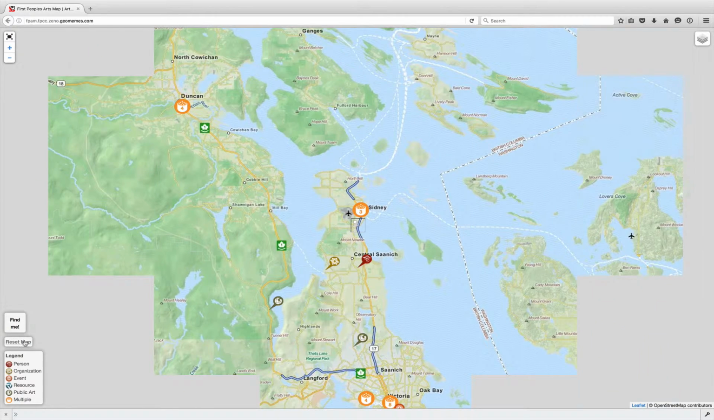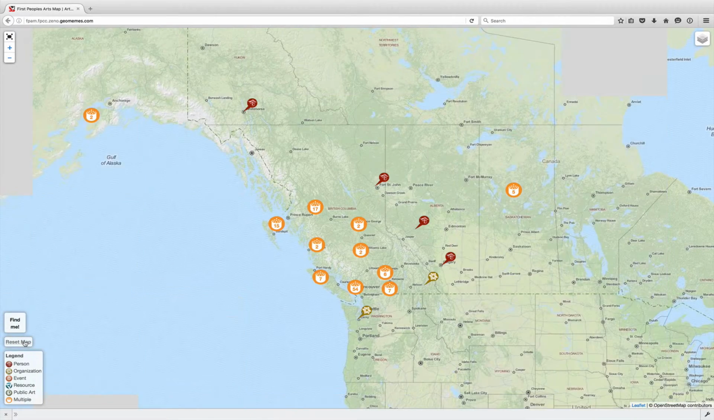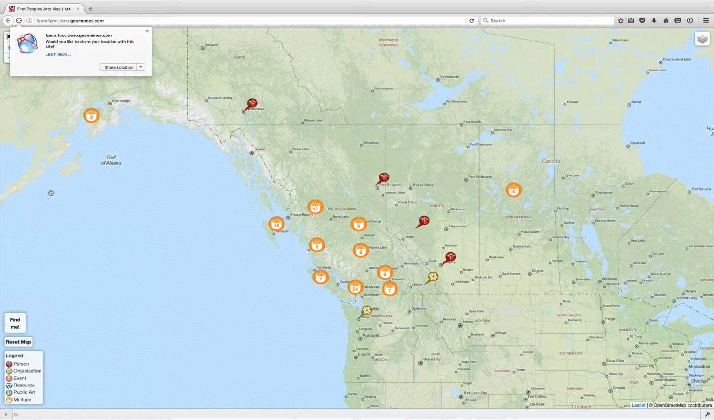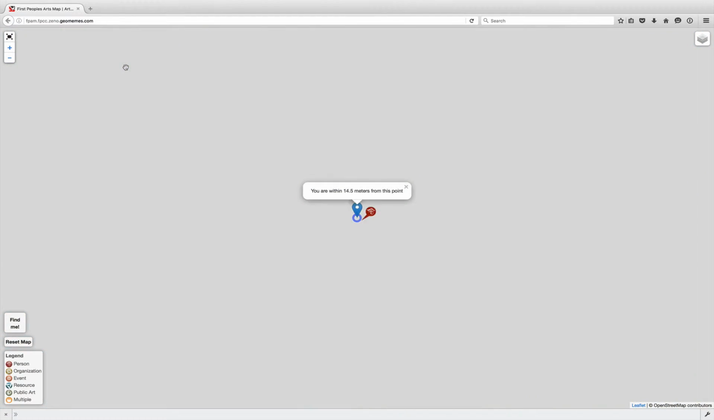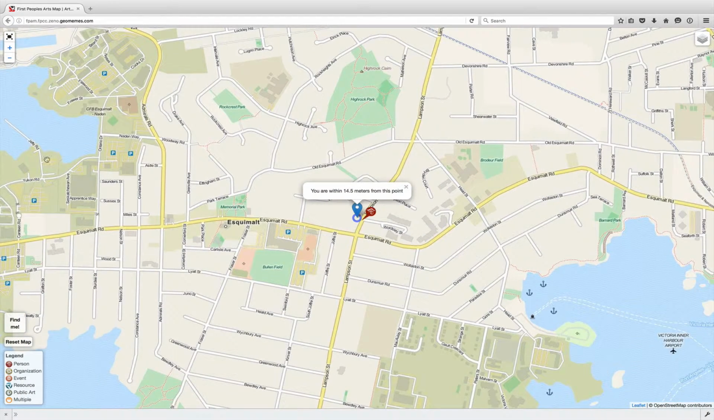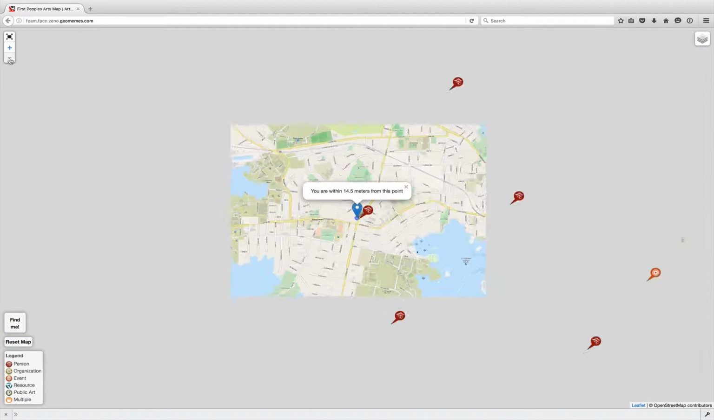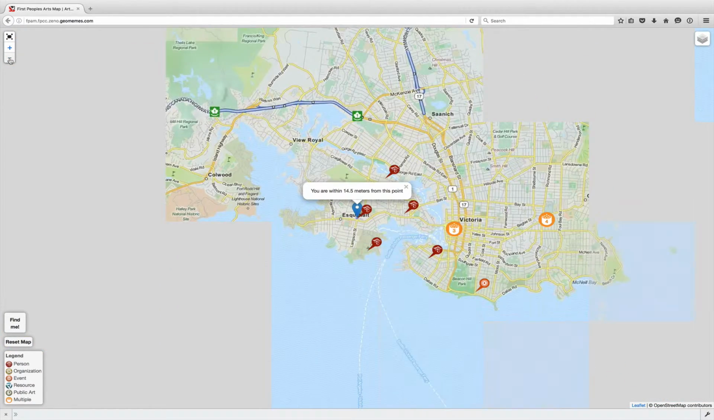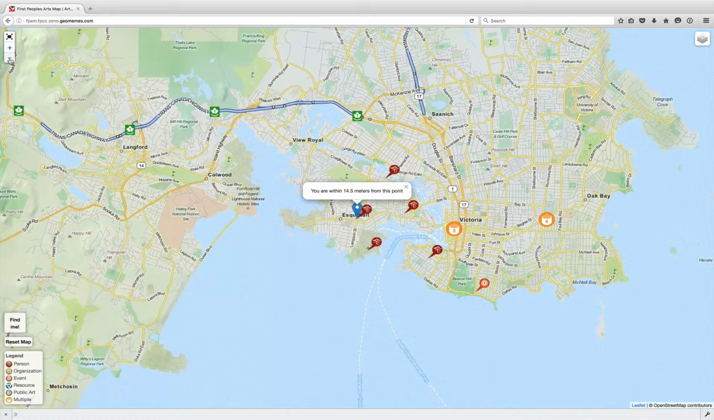You can click on Reset Map here, which will take you to the whole of the map database. And you can also click on the Find Me, which will ask you if you want to share the location, and then your location will be georeferenced, and you can zoom out a little bit and see what artwork is nearby you. And to zoom away from full screen, click on this button again.